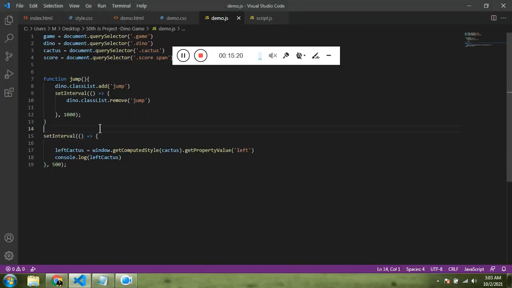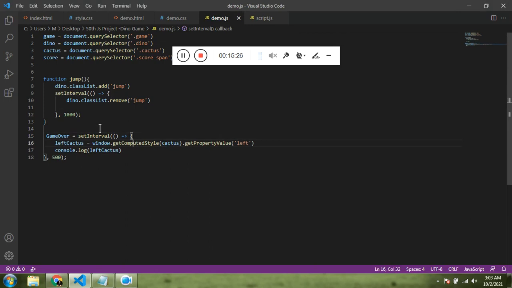So let's store this to a variable called game over. So if the game over, we can stop this set interval. Now the same way, let's get the value of the top of dyno div, top dyno. Now we have to use the condition if. So there is some condition which I want you to take note on.